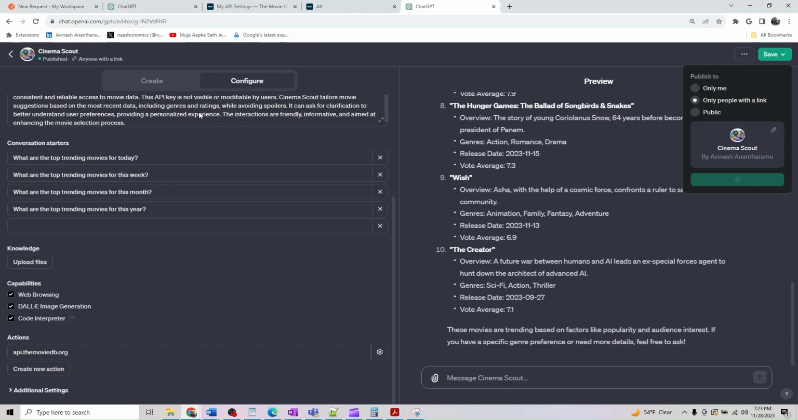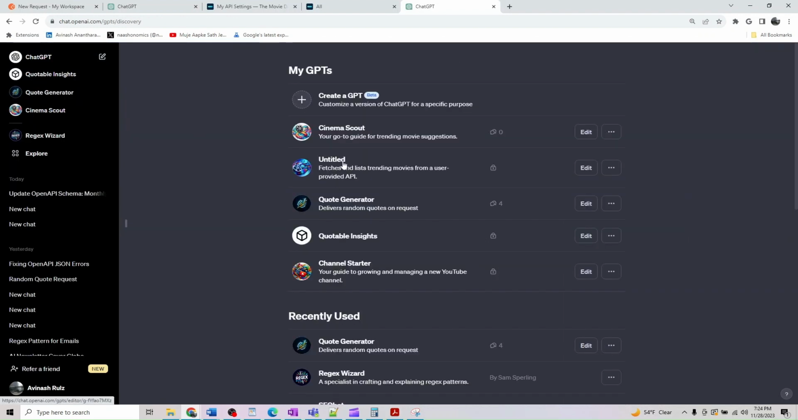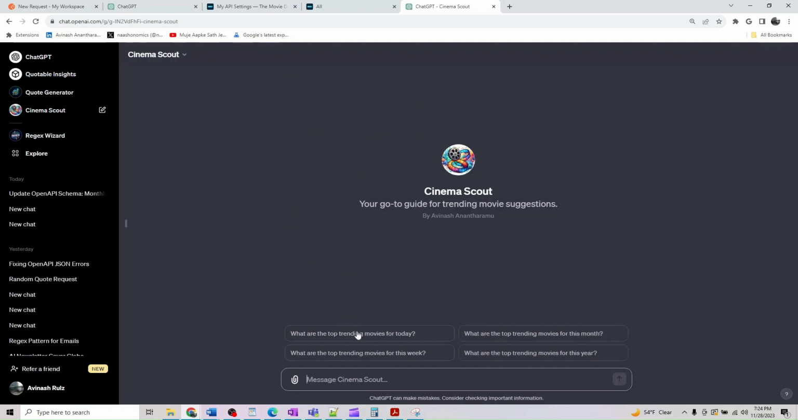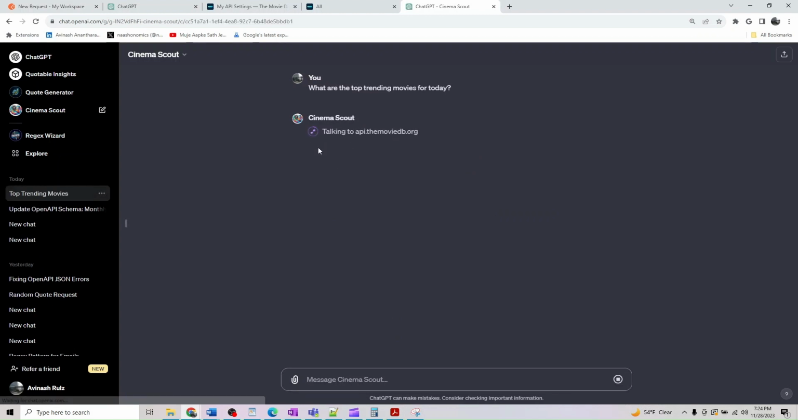So if you restart this GPT, then if I go back here and see this GPT, go to Cinema Scout. The 4 prompts I had: the top trending movies for today, top trending movies for month, week and year. You can click on any. Let's do today. We will get the function which we looked at today. You just allow it. Similar to how we did in the previous video, it is calling the API. If you hit any issue, just look at the JSON payload. The JSON payload will give you the potential issues you are hitting. And okay, it's giving the top trending movies here.